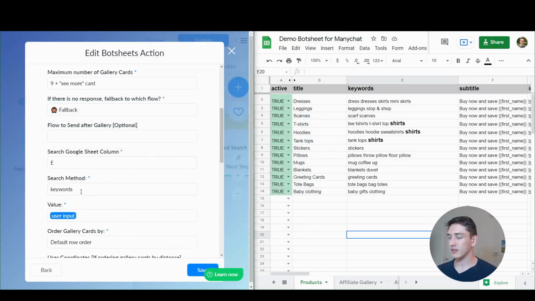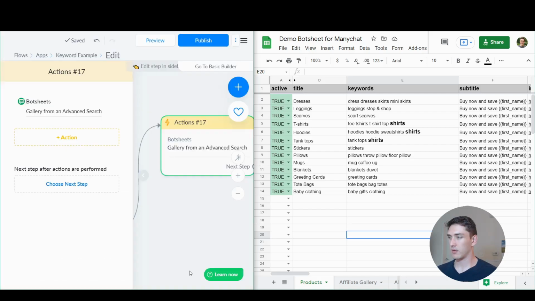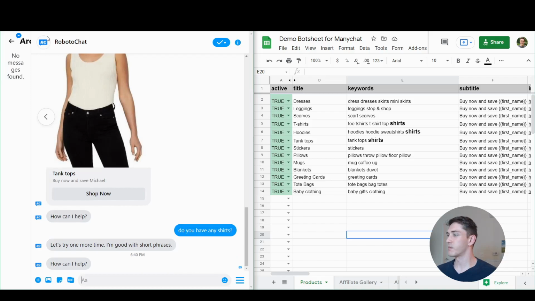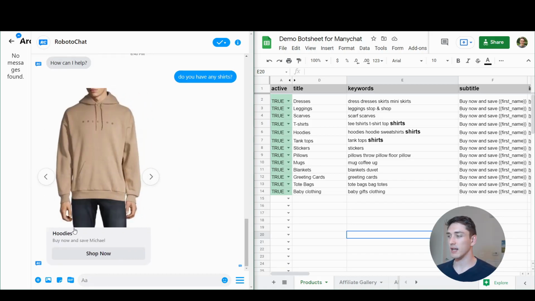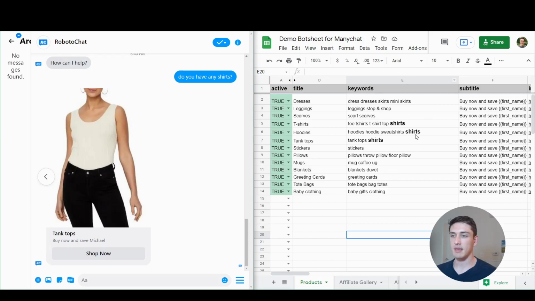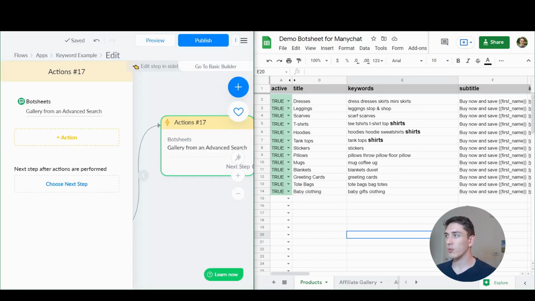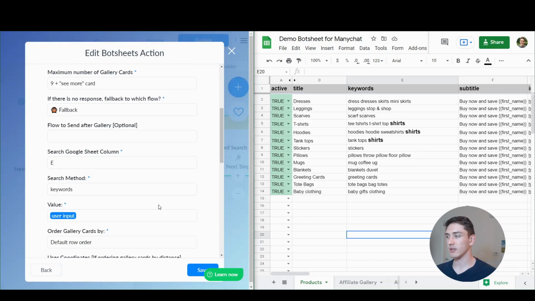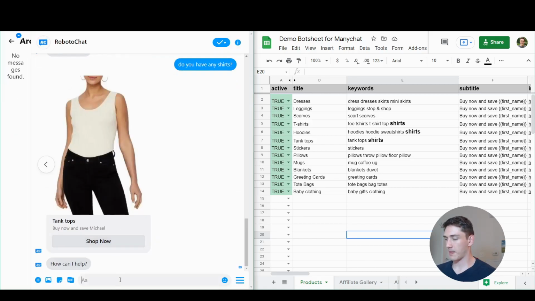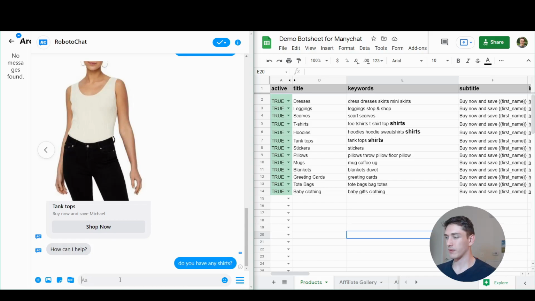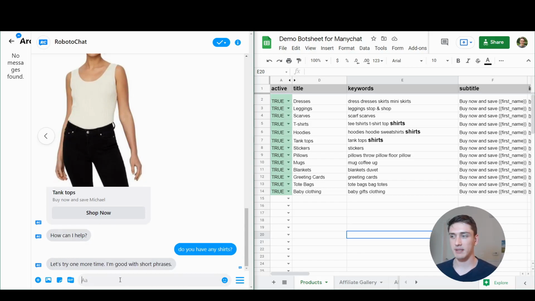I'm using the keywords search method, and I'm giving Botsheets the user input. If I preview this and send it the text, "Do you have any shirts?" This is a keyword search, so it will show me the results that have shirts in column E here. So just these three results. This won't work if I change this to a contain search. So this here will definitely not work. And we can see it hit the fallback message there.